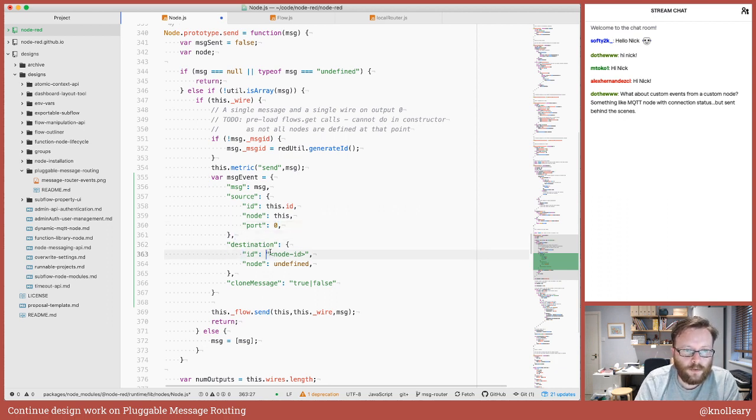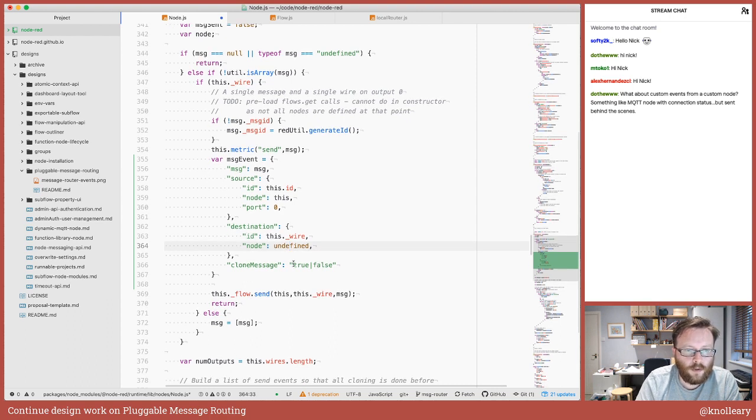So we're just filling in these fields for this optimal case. This underscore wire will be the ID of the node. We'll leave node undefined in there, and we want clone message in this case to be false. And then, rather than pass all that, we'll send up the message event.